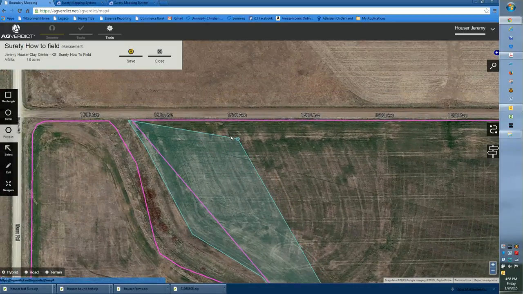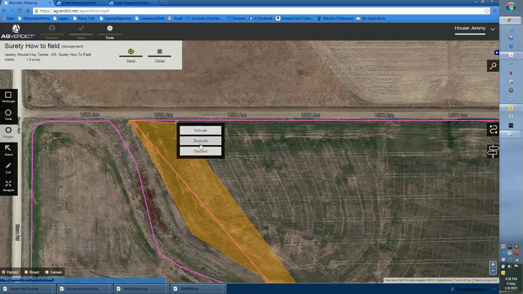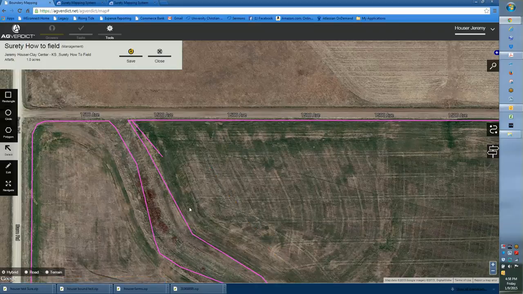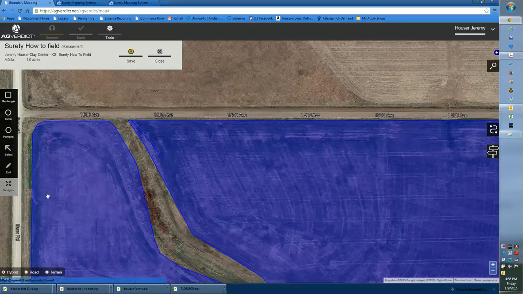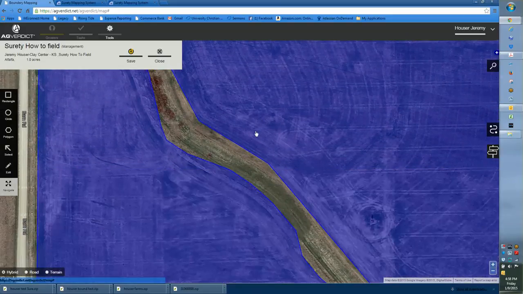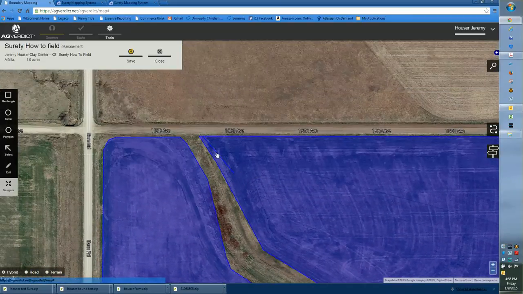So I've got it in there, and I'm going to double click, and it's going to ask me these three options: if I want to get rid of it and discard it, if I want to exclude it, and if I exclude it, it will add this boundary on the inside of my boundary as an exclusion, or if I want to include it. And today I want to include it. What this is going to do is follow that line where I created it and put in a whole new boundary there.